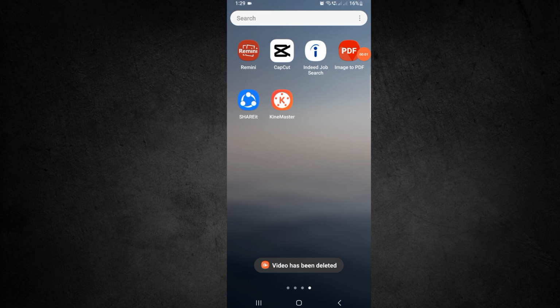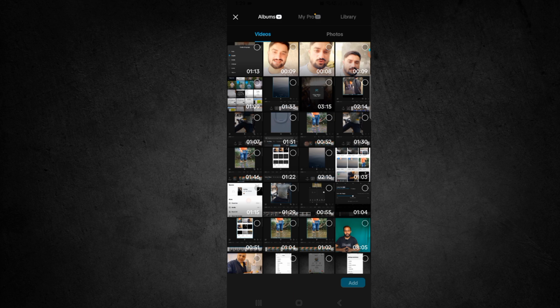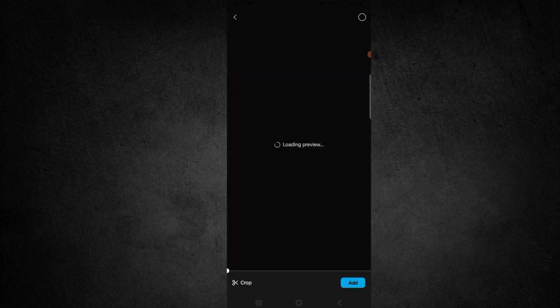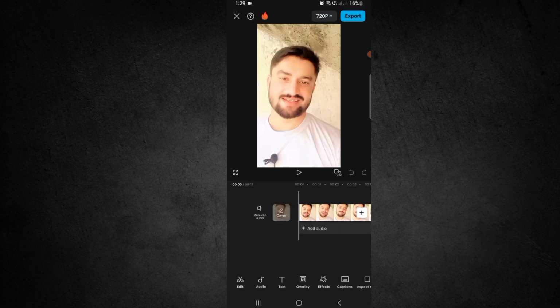For using filters in CapCut, click on CapCut and here you can see a new project. So click on new project. After this you can see your gallery and you can select any video from your gallery. After this, here you can see the option of filters.